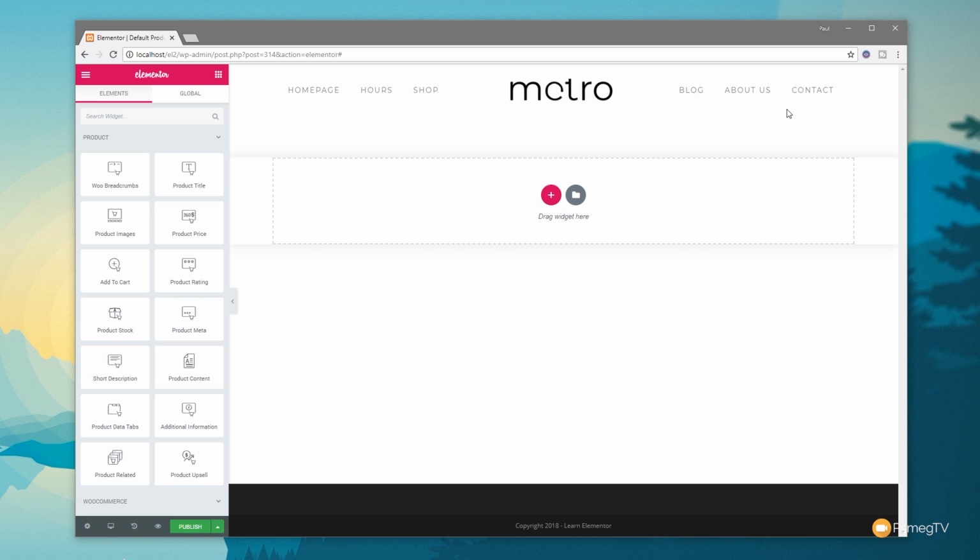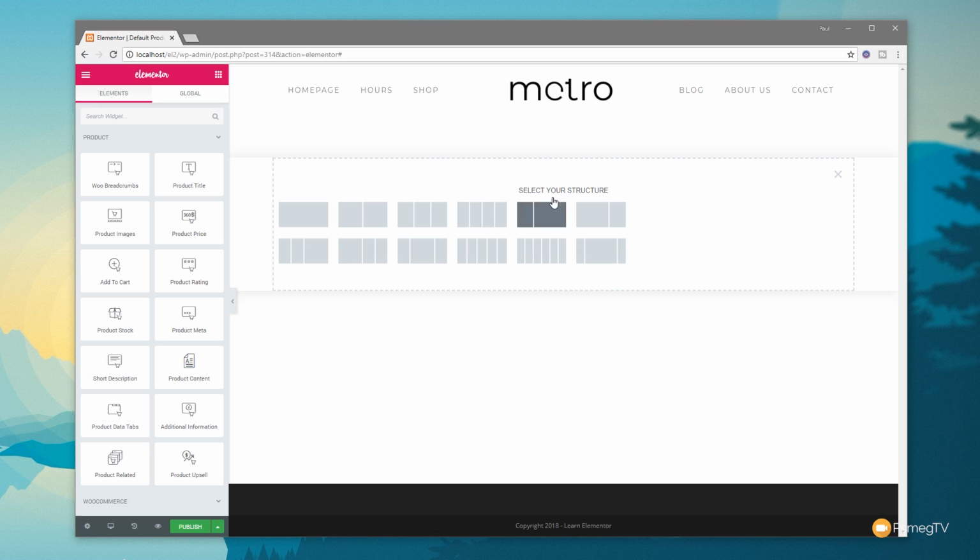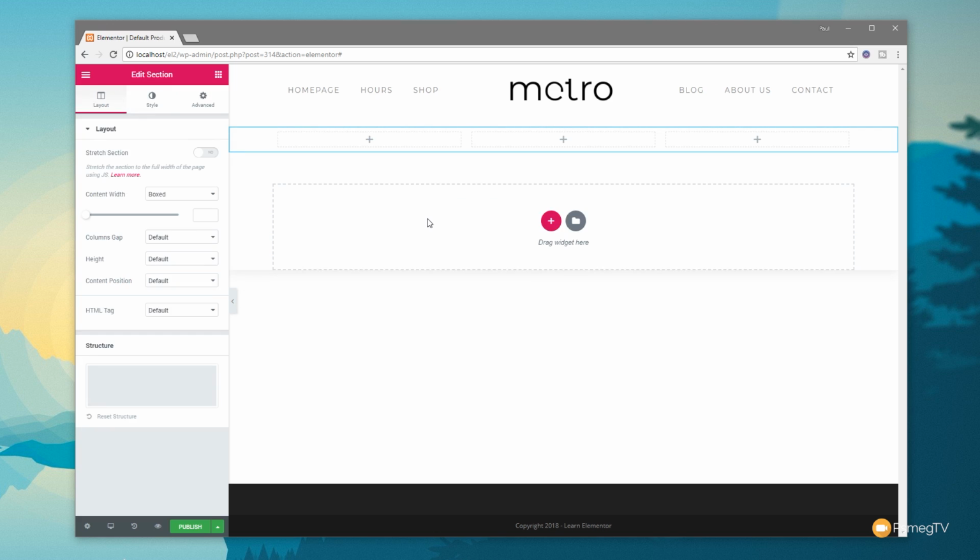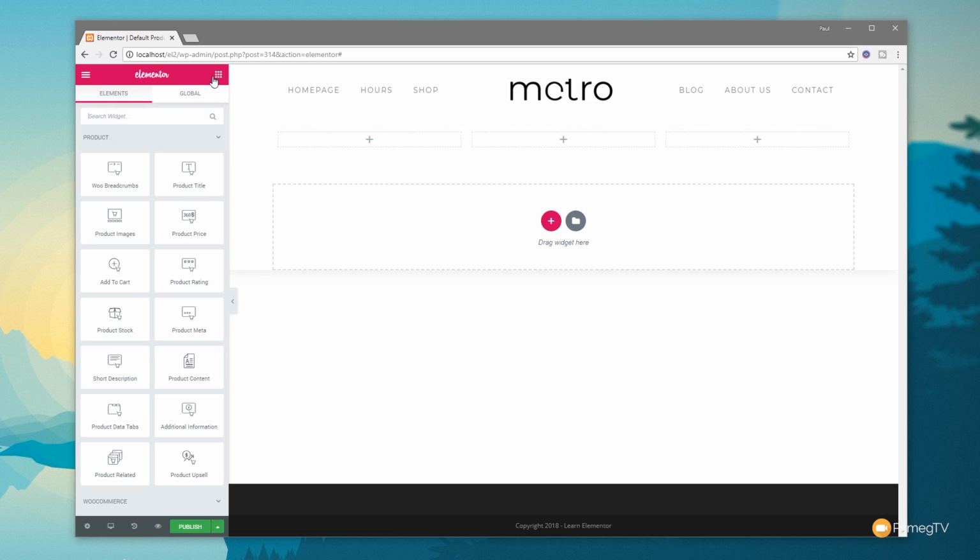Instead of being a 50-50 split with the image on the left-hand side and some details on the right, we're going to take a look at doing a 3-column layout. As always, all we need to do is come in and click to add our basic layout for our row. So we're going to do a single row with 3 columns.